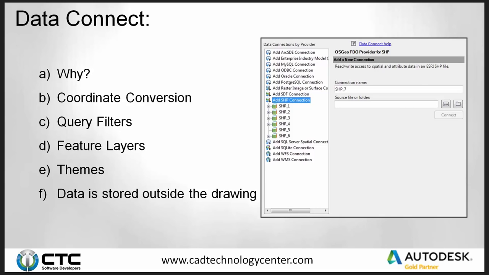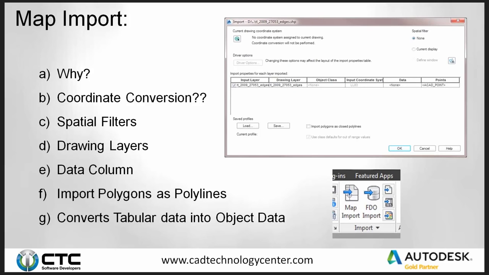Map import. Why? Because every now and then I want my data to be used for civil. I want that center line of road shot, or I want that line representing a pipe network. I want to be able to use it in my design. I want to be able to use it as line work in my drawing. I want to be able to use it, manipulate it. Again, there is coordinate conversion.